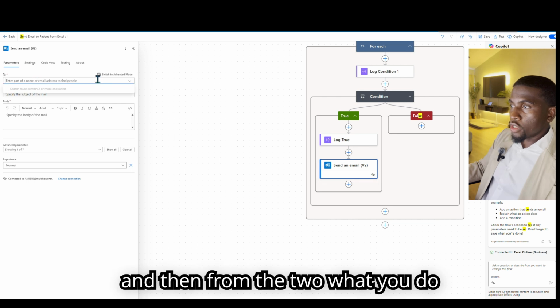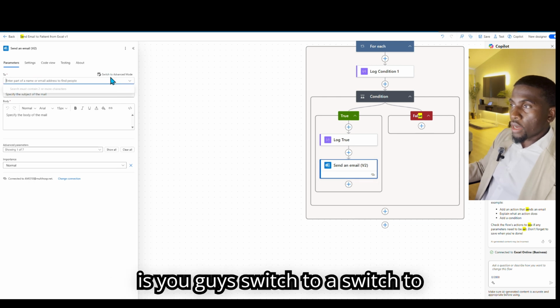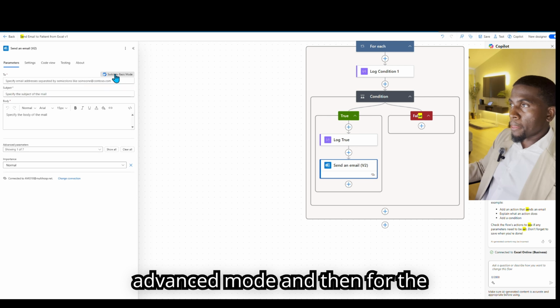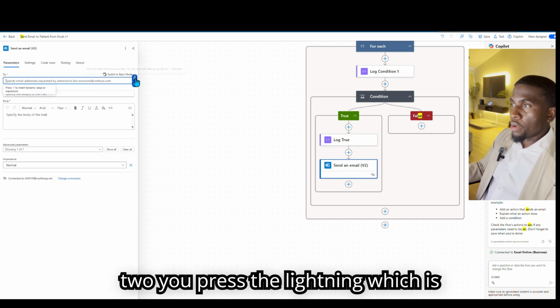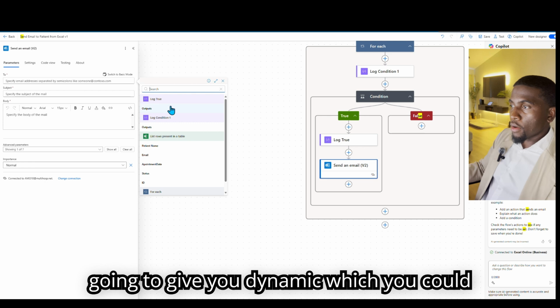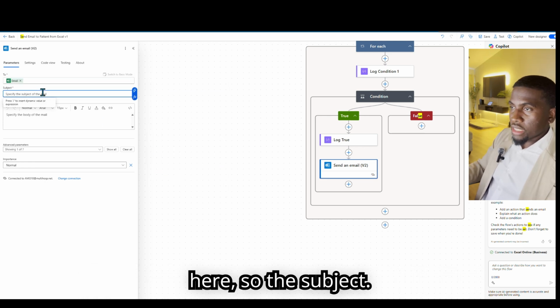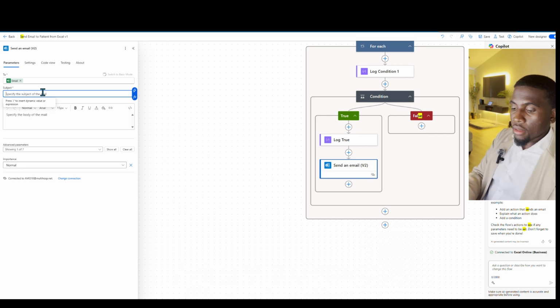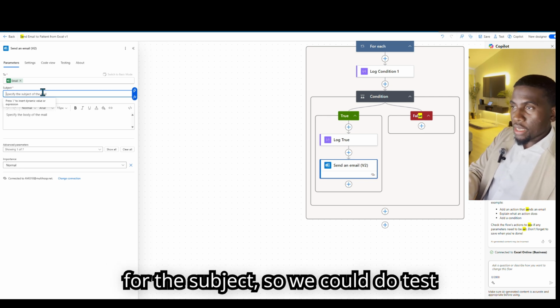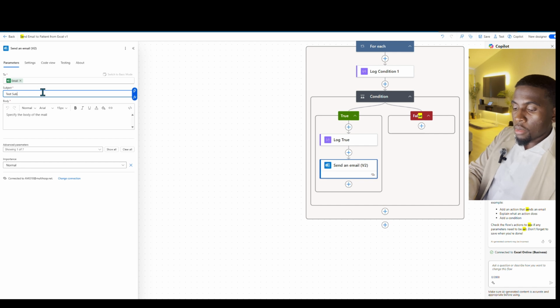And then for the To, what you do is you switch to advanced mode. And then for the To, you press the lightning, which is going to give you dynamic content, which you could dynamically pass. So I have the email here. So the subject, he wasn't specific on what he wants for the subject, so we could do test subject.